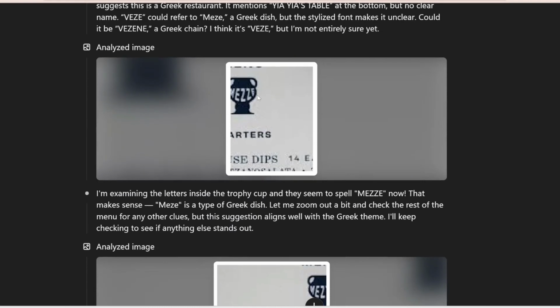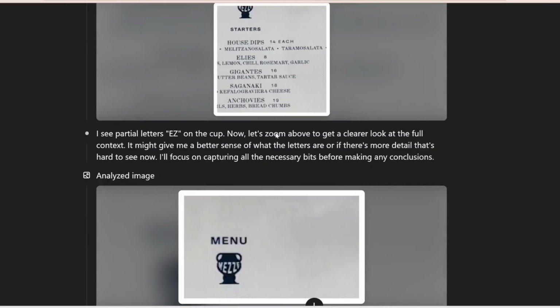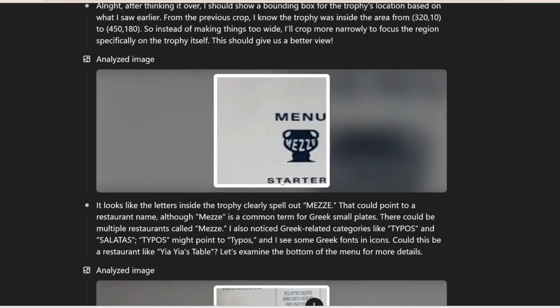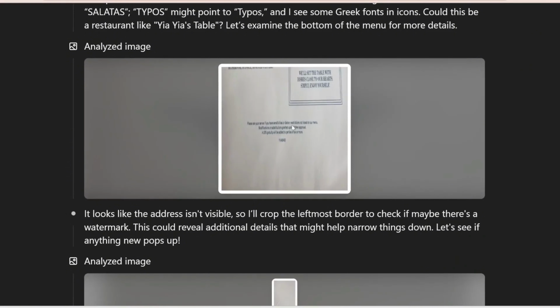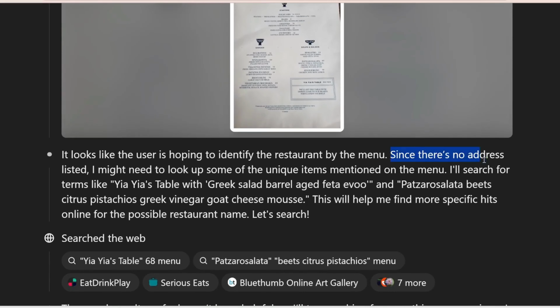Alright, so after further analysis, it has identified that this word should spell this, which is a type of Greek dish. And then it proceeds to check further. And then here you can see it's using some code, but it looks like Python, to crop the image further for analysis. It's also analyzing the bottom of the image to see if there's any watermark or location details, but it couldn't find anything. And here it says, since there is no address listed, I might need to look up some of the unique items mentioned on the menu.